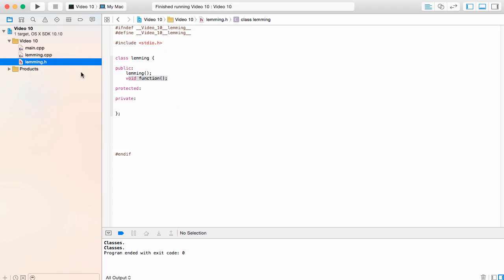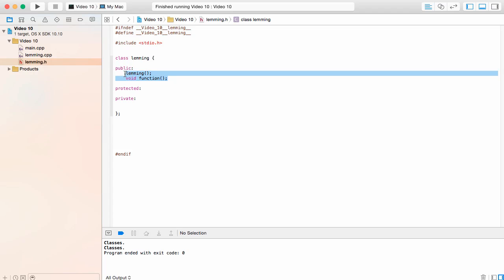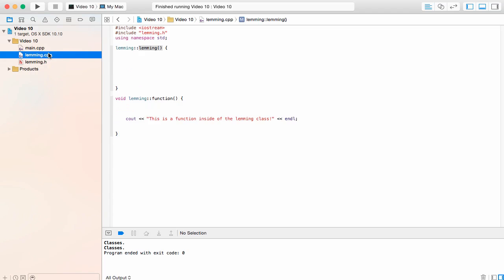And in our header file, we see that we have prototyped, if you want, some of the headers of our functions. We have our constructor function, which is the lemming function, and we have our void function with the data type included. Now, what exactly is a constructor? Well, to see what a constructor is, we need to look at what an object is.